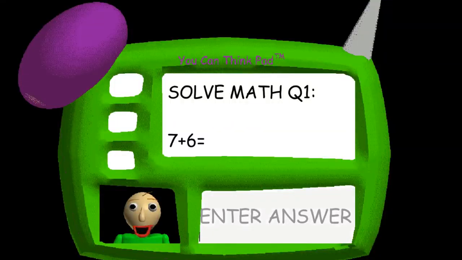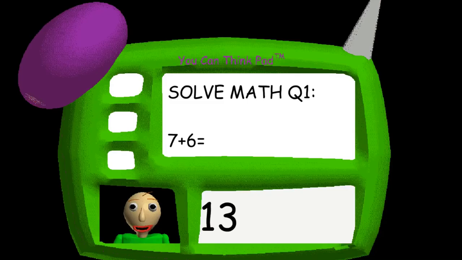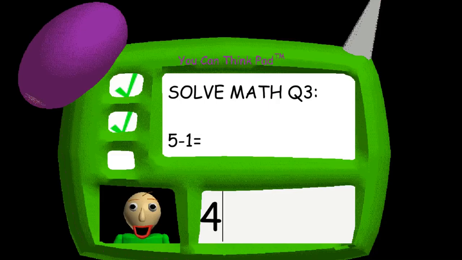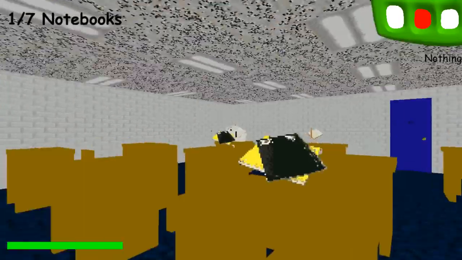Now it's time for everybody's favorite subject, math! Answer the 3 questions correctly, and you might get something special. Just type the correct answer into the empty box. Press the Enter key on your keyboard when you think you have- I can't believe it, you're incredible! I can't believe it, you're incredible! You're doing fantastic! Thanks, Baldi, I think that's what your name is.